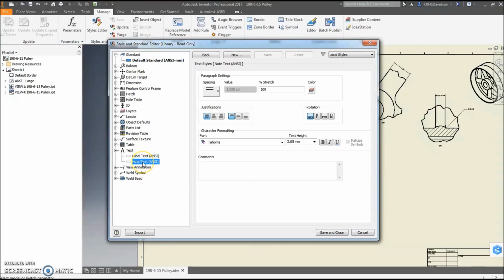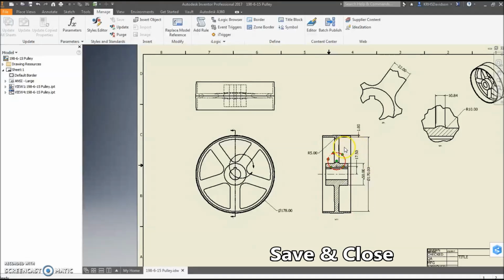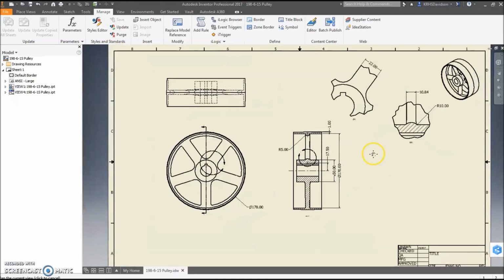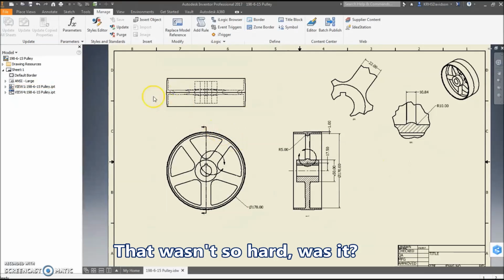We're not looking at label text. This is considered note text. And so when we change the note text to 6, say that one, that's doubled the size, and then save and close, and you'll see that it changes it automatically on the drawing there. So that's how you change the dimension text size.